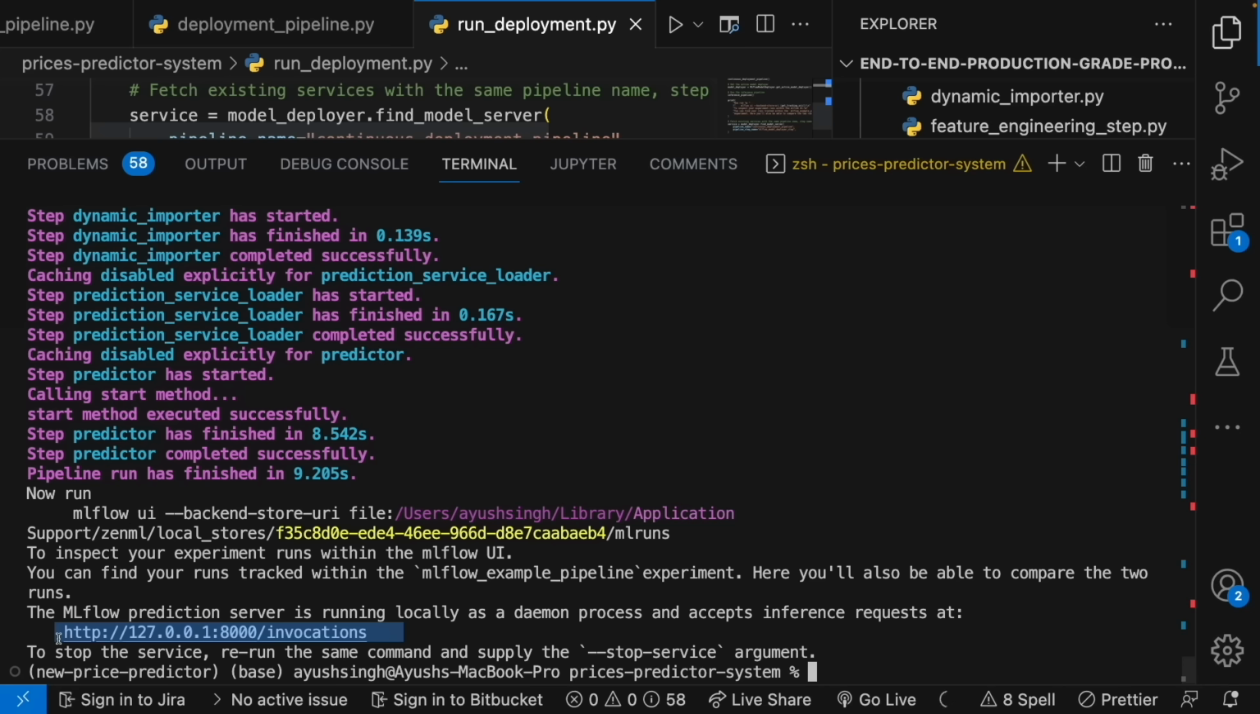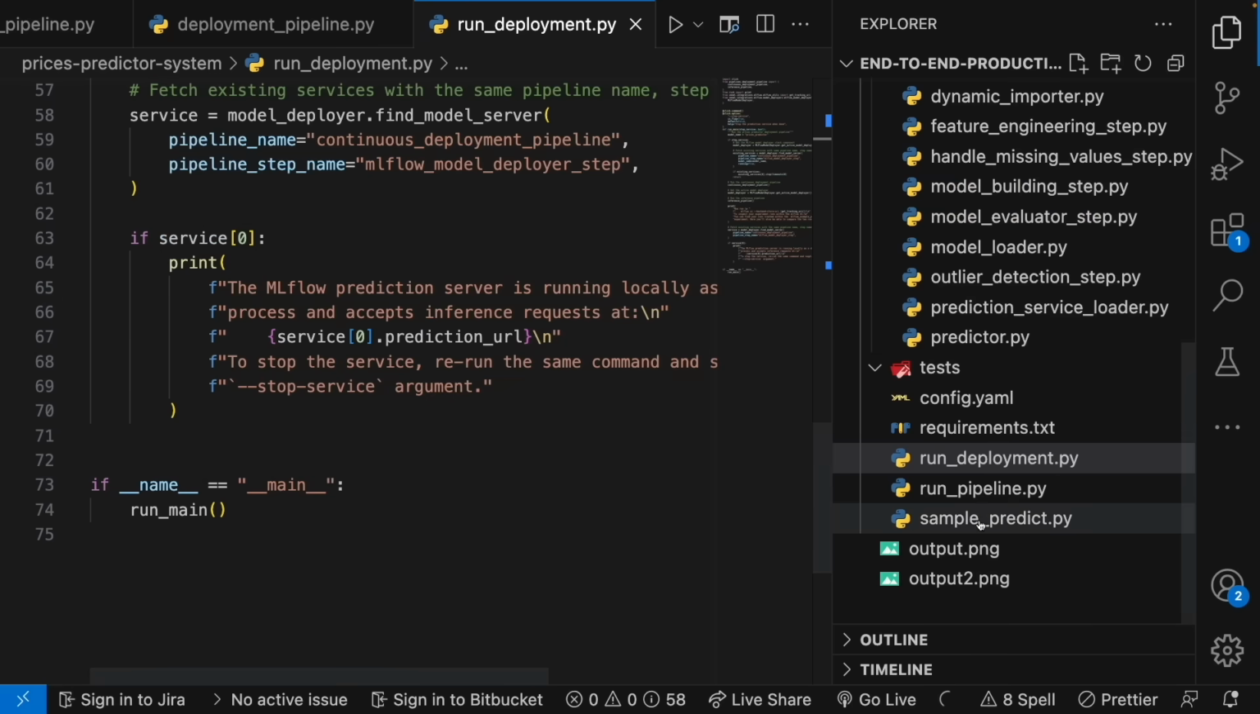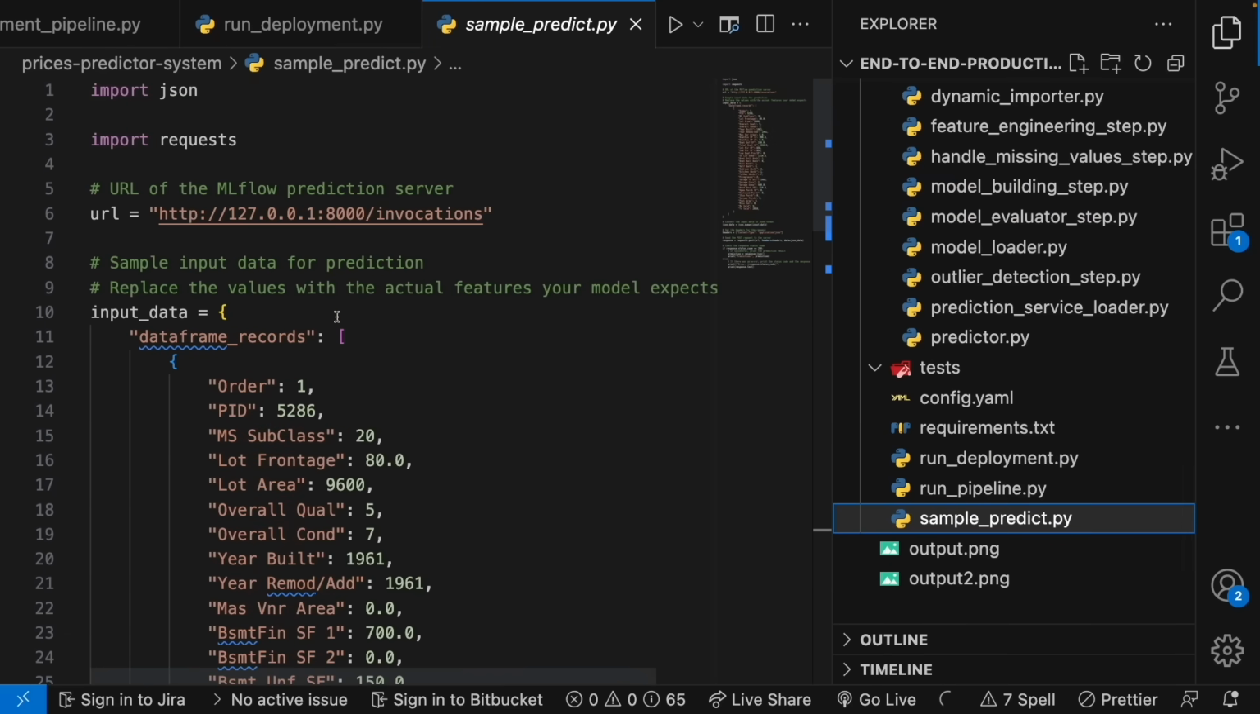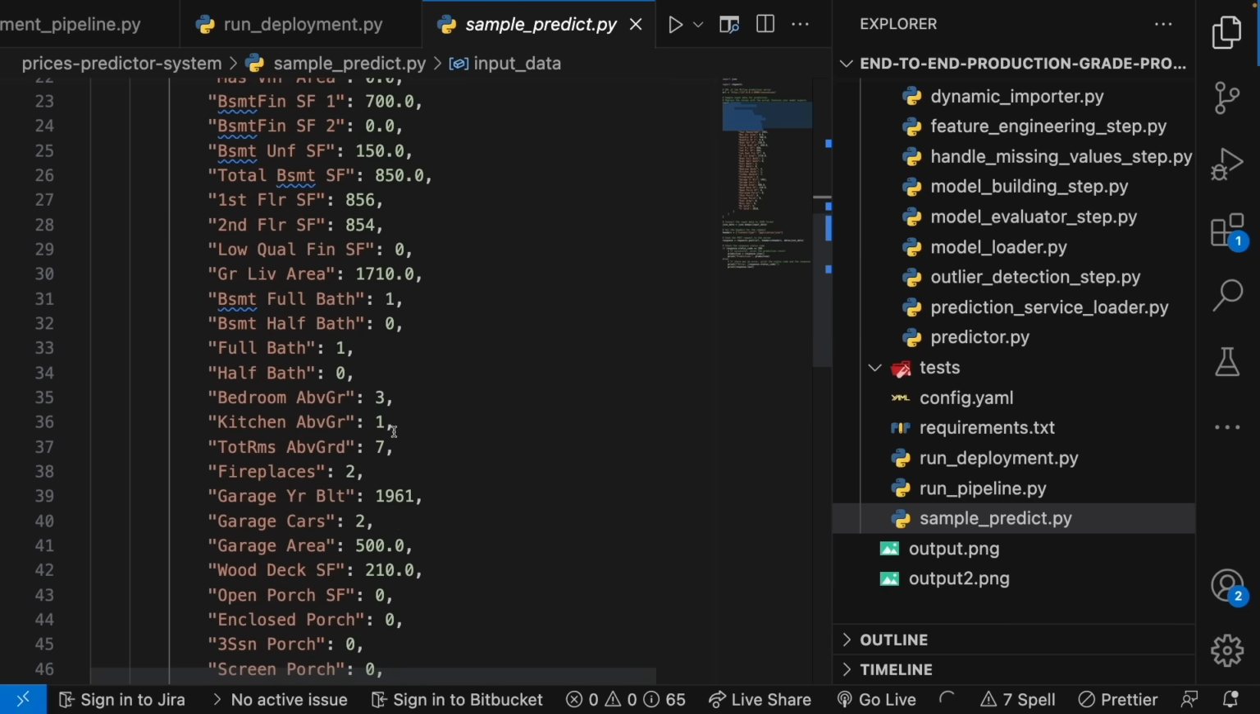I mean, it is pretty simple. If you have learned this, then this should be pretty simple. You call this and then you send requests to this particular URL. So I'm going to say sample predict. This is the URL of our MLflow prediction service where our model is being deployed, and then this is the sample input data.